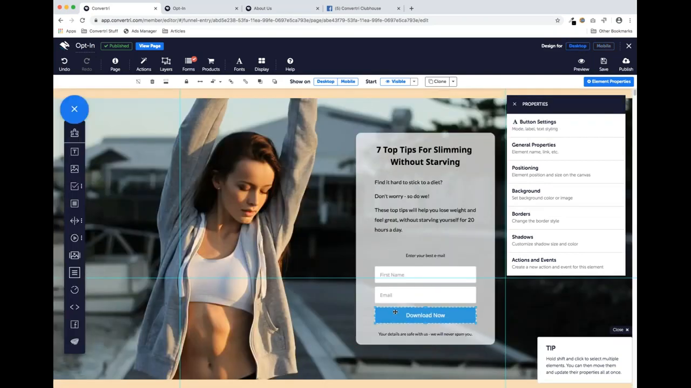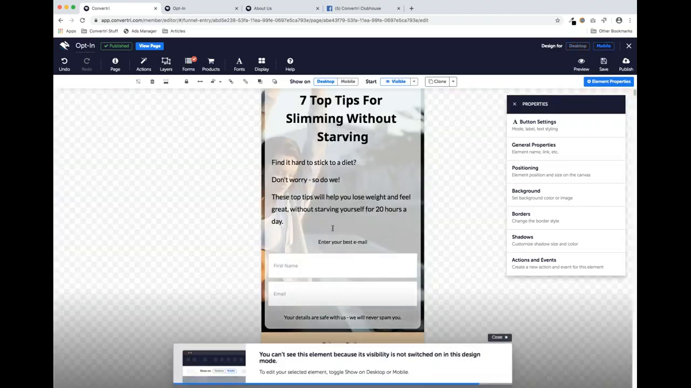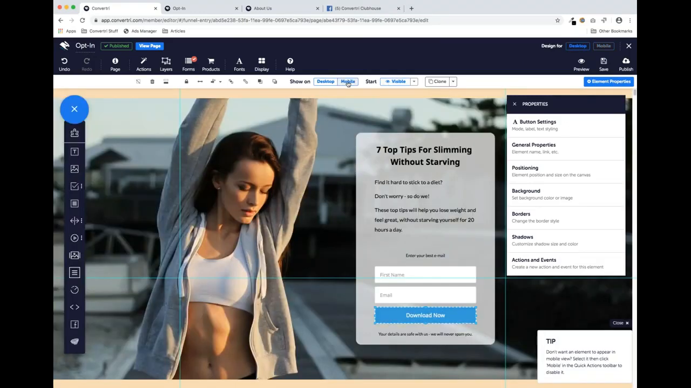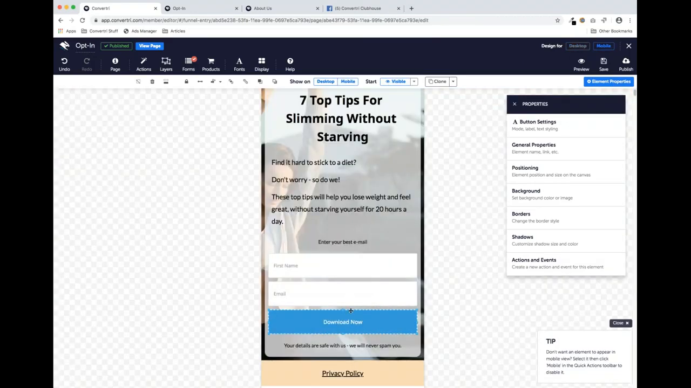Now let's say we don't want that button to appear on mobile. So we just go up here and switch it off. So now I see desktop is blue, mobile is gray. That means this button appears on the desktop view, but not on mobile. So if we go to mobile, it's not there. And Convertri is telling us we can't see that element that we've got selected because the visibility isn't switched on. We can switch it back, and it comes back.